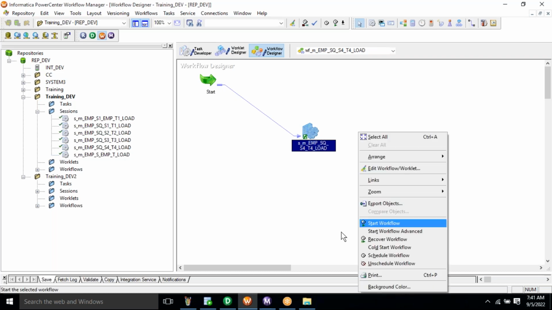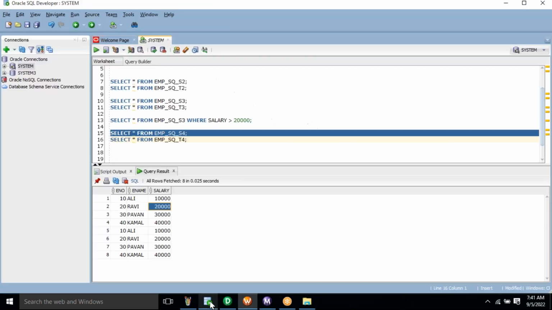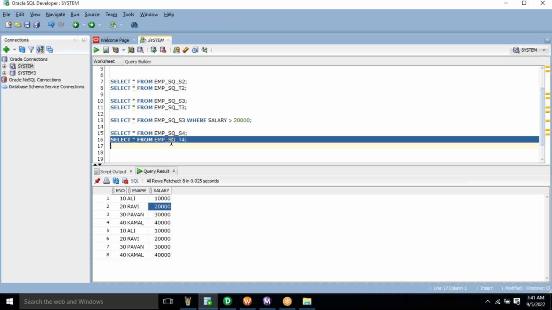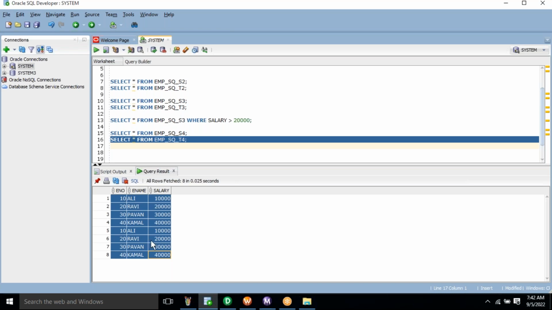As soon as I click on start workflow, what changes are we expecting here? First, it should delete those records, the two records we have in our target table. Those two records should be truncated. Truncated means deleted permanently. Next, it will select the distinct records from the source. Now we have a total of 8 records. Out of 8, only 4 distinct records are there. Only these 4 records will be loaded into the target table.